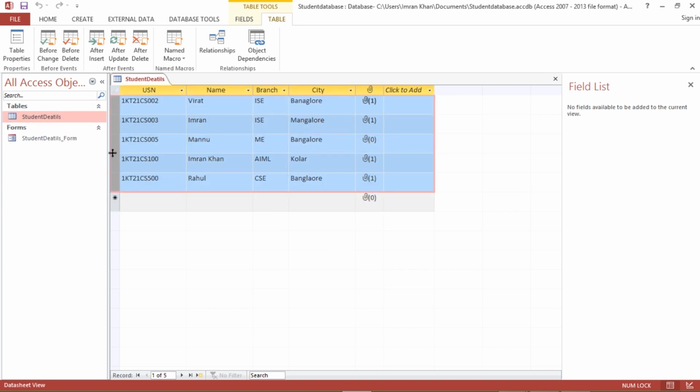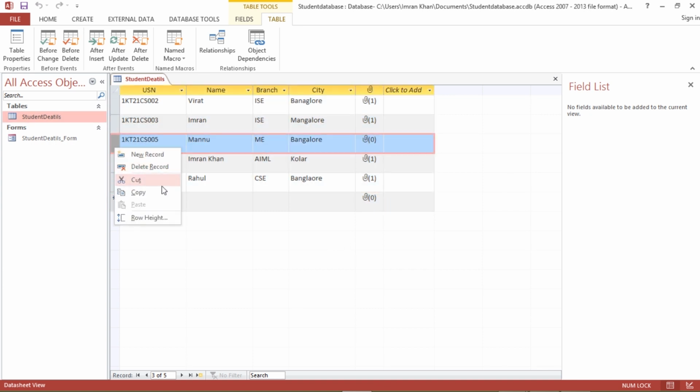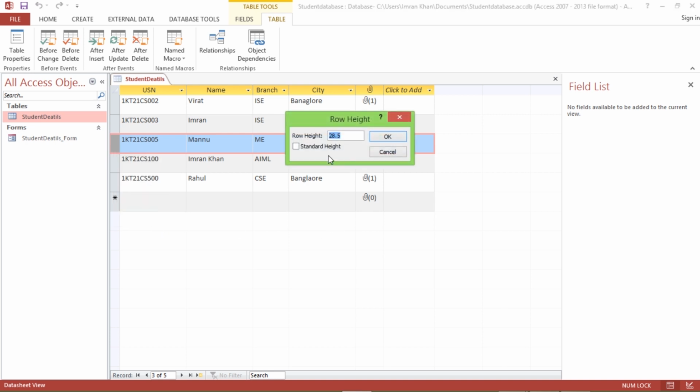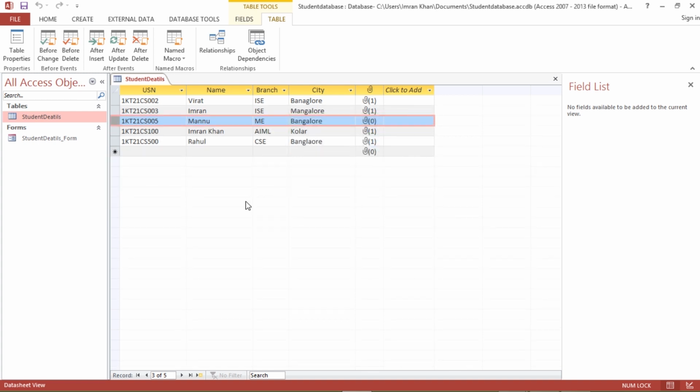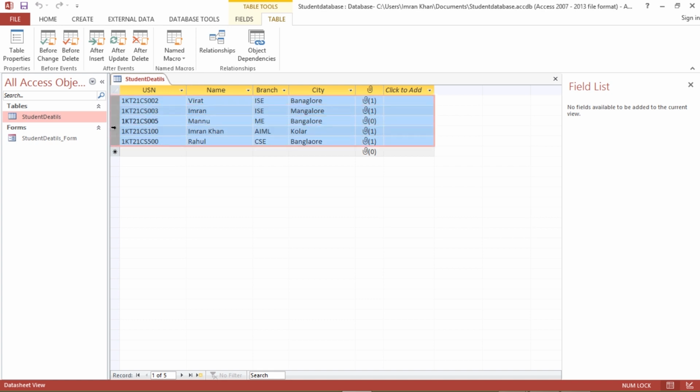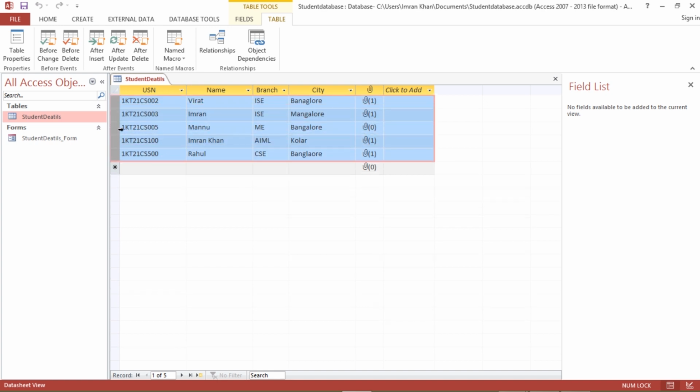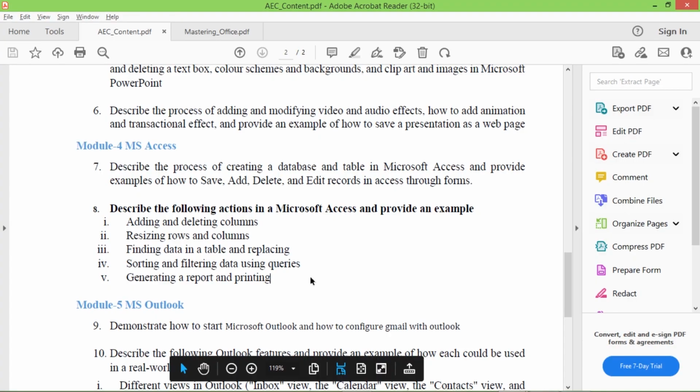You can select this and right click on it. You can go to row height. In the row height, you can also set the standard height, that is 14.25. You will get this standard height. Or you can select all of them and drag like this, and it will be applicable for all the rows. This is how you can set the width and height for our columns in MS Access. Let us see the next question.